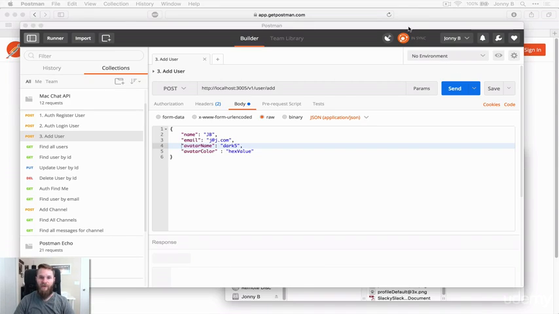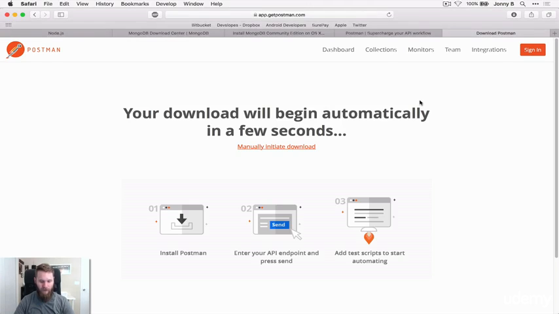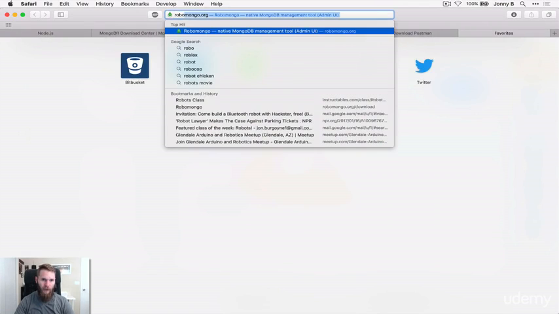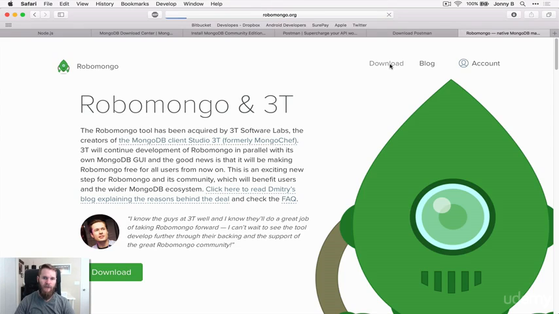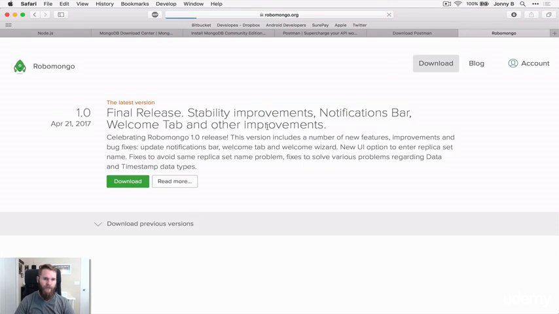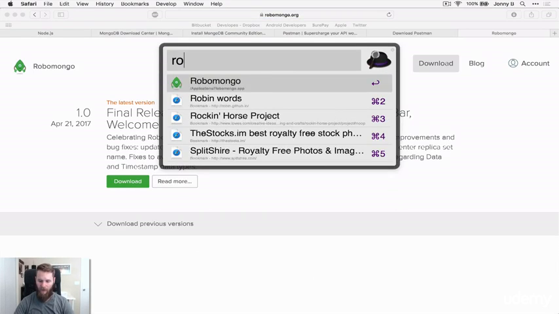All right, so the next program tool that we're going to use is one called RoboMongo. You can get that at robomongo.org, and just download that app. Okay, and I have that also on my computer already.